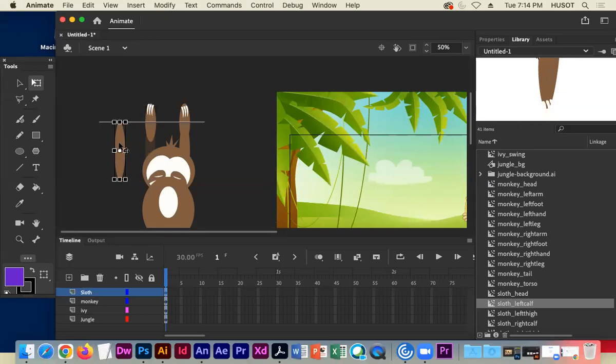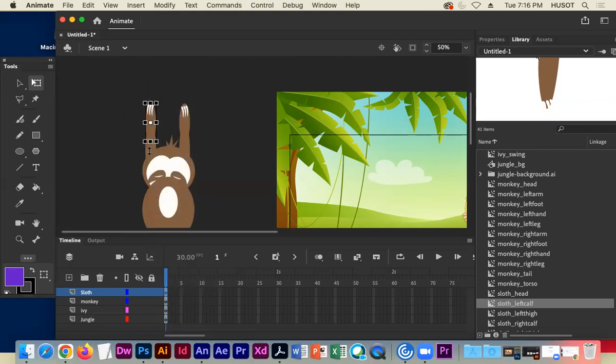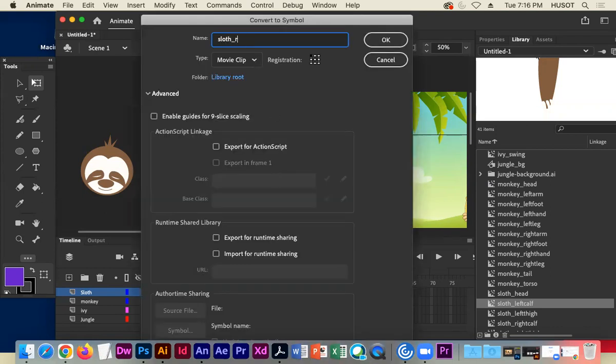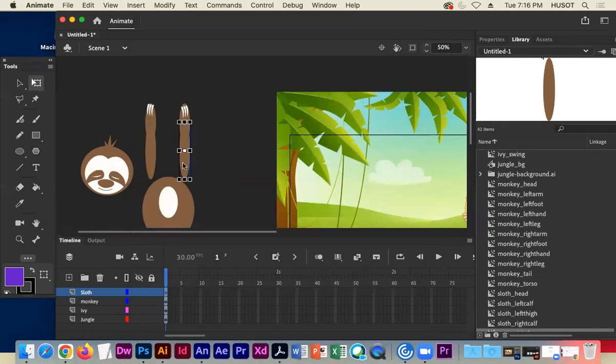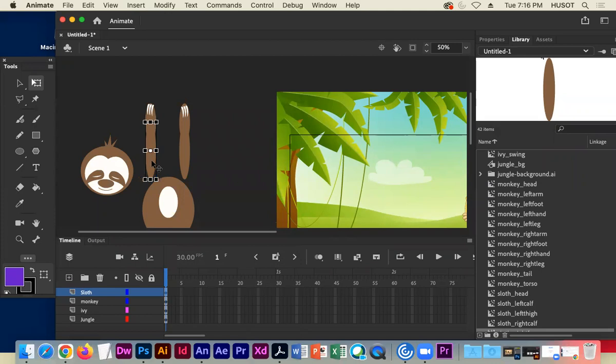Okay, so I need this lower arm here. What do we have going on here? There it is. I need the lower arm. I'm going to move the head out of the way for a minute because it keeps getting in my way for my arm. So convert symbol, sloth right forearm. Sloth left forearm. Oh, that isn't the forearm. Let's undo that.